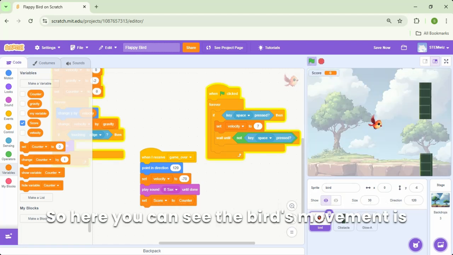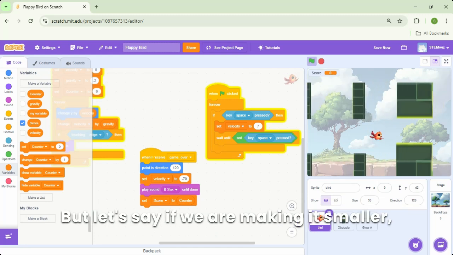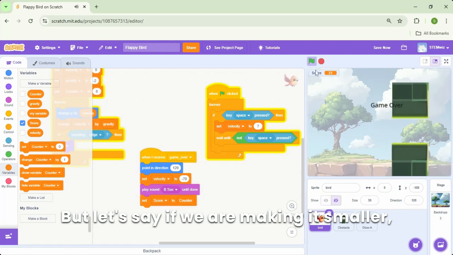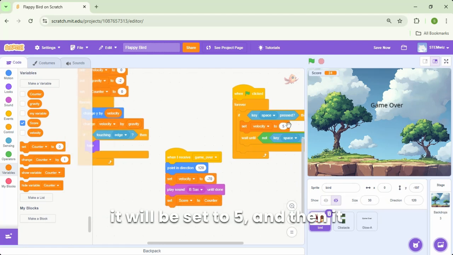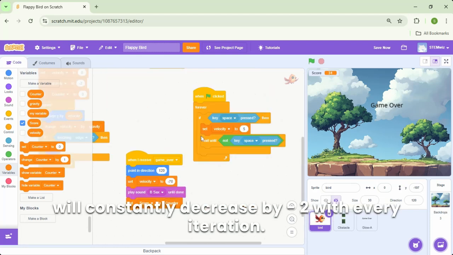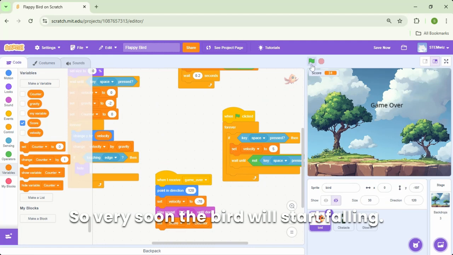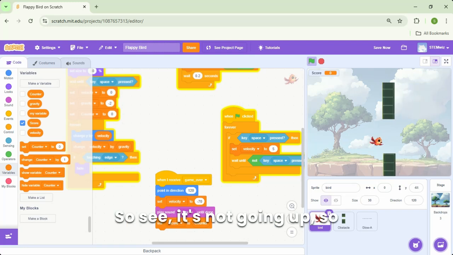So here you can see the bird's movement is very small as we are pressing the bar. But let's say if we are making it smaller, then the bird will fall very rapidly, because first it will be set to 5, and then it will constantly decrease by -2 with every iteration. So very soon the bird will start falling. Let's see how it works. So see, it's not going up.